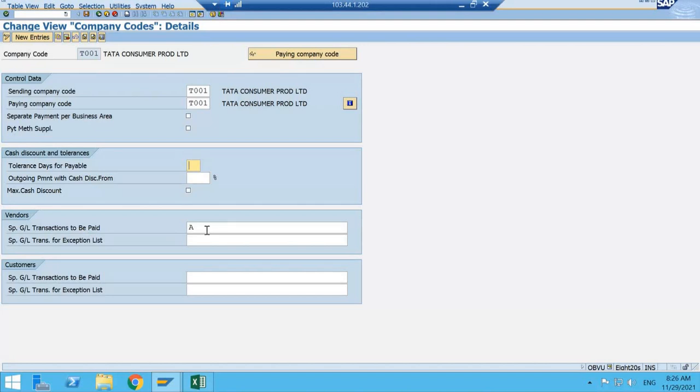So here you have to specify the down payments, the special GL indicators through which you want to make a payment, and based on this setting, the system would be able to do the F110. I mean, you can pay it through F110 instead of using F-48 or F-58. So if you want to exclude, you will be specifying here, and if you want to include, you will be specifying here. So this is the steps.